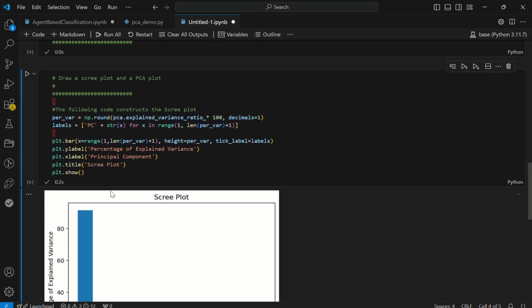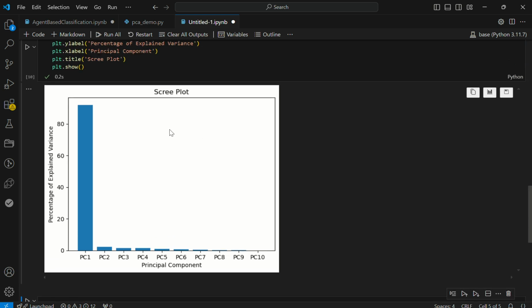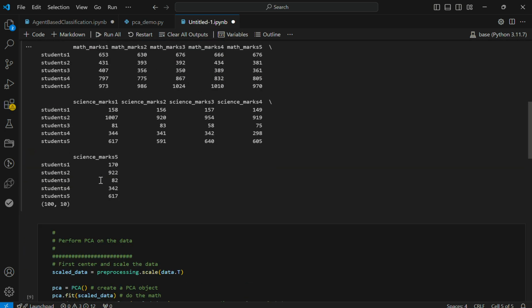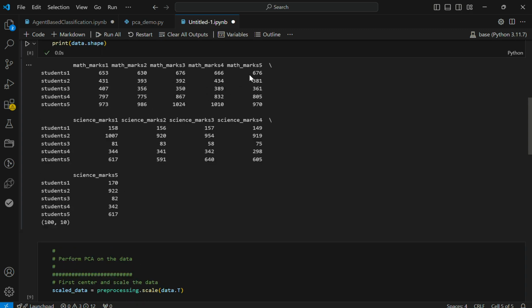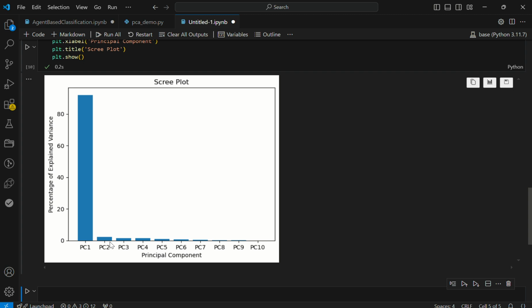So we run this and it runs. Then in this step, what we are trying to do is generate a scree plot. Now, what is a scree plot? This is going to tell you what percentage of information lies in which principal component. You see, we started with data which was 10 dimensional. We had 1, 2, 3, 4, 5, and all the way till 10 different marks. But if you see here, almost 90% of the information that is there in those 10 different columns can be represented with just the first principal component. So that's the power of principal component analysis.